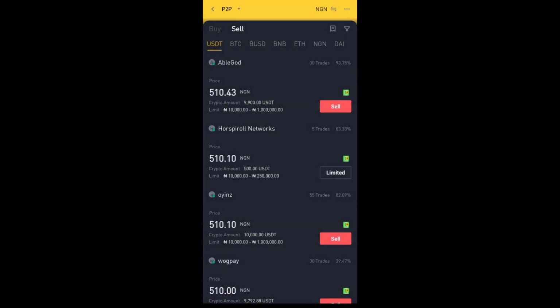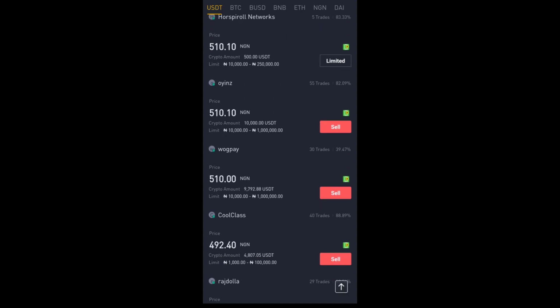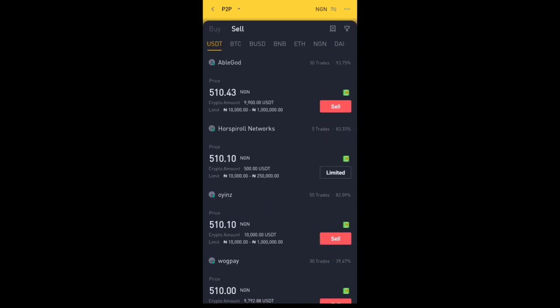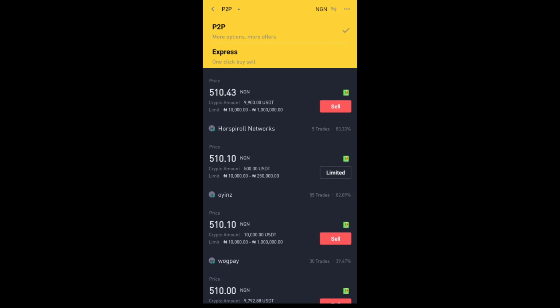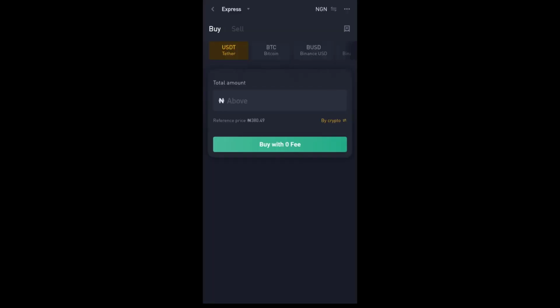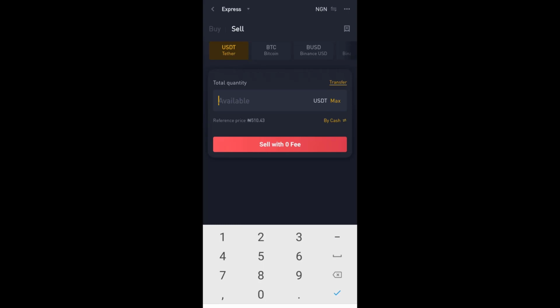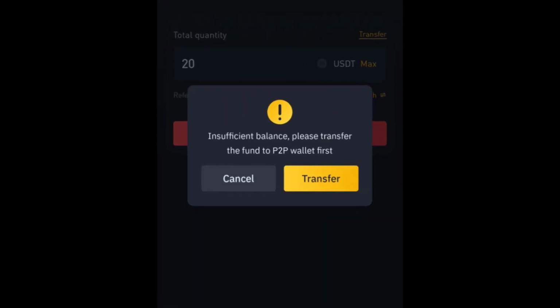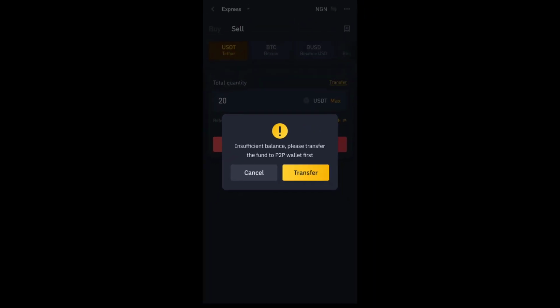Now you see the same way you're scrolling through all these people to find the best person to give you what you want, you can also come over here to Express, click on Express, and then click on sell. Then you just put in the amount that you want to sell. In this case, I have, let's say 20 USDT, and then I can click on sell with 0 fee. But obviously I do not have sufficient balance, so it can't actually process it. But let's say I had sufficient balance, it's just going to go straight to the person that is willing to give me the most for what I want. So selling 20 USDT, it will take me straight to the person who is willing to pay the highest for my USDT.